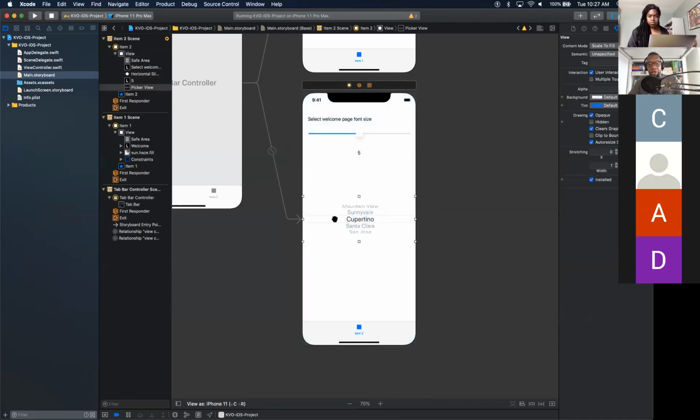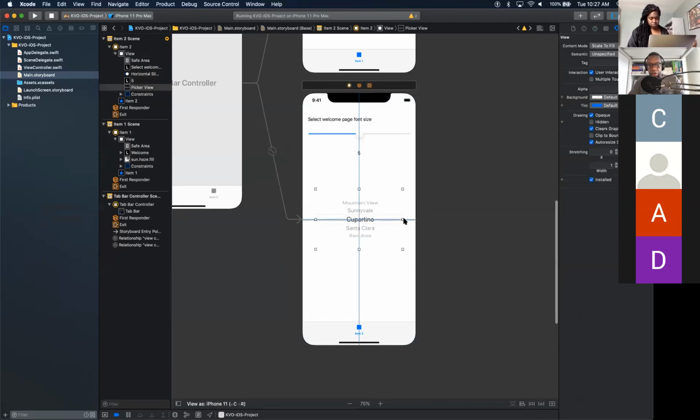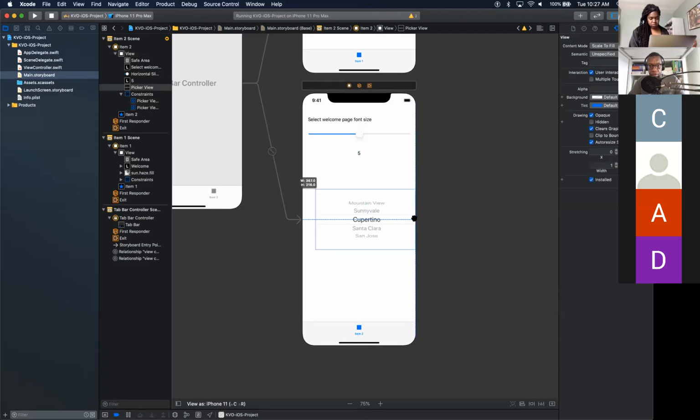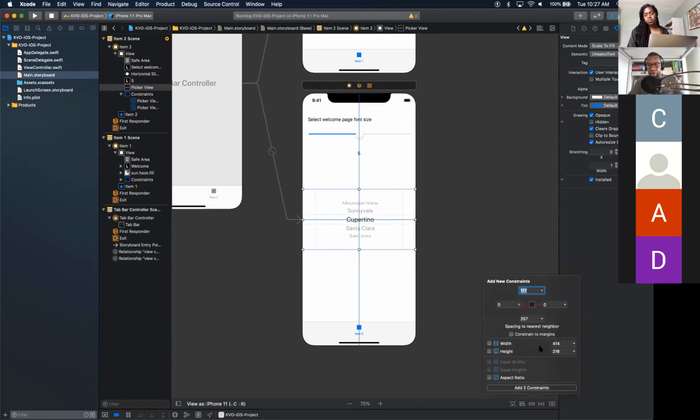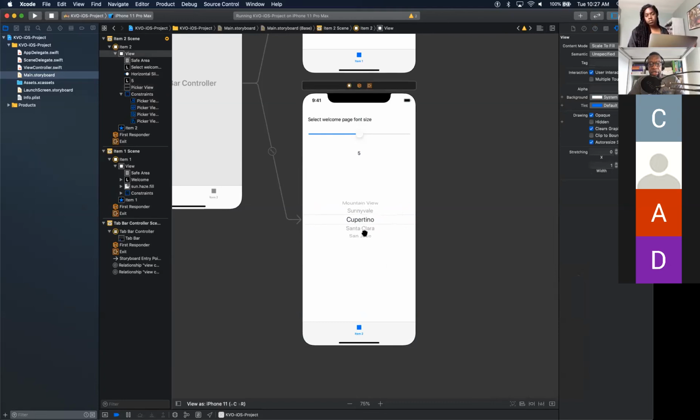Let's actually set the picker view first. So for our picker view, let's center it vertically and horizontally. And also I want to make the edges 0. So 0, 0 to the edges. Okay, cool. For the rest of the constraints, let's see how we'll set that up. So that's pretty much okay.